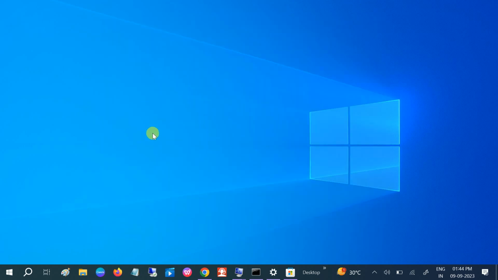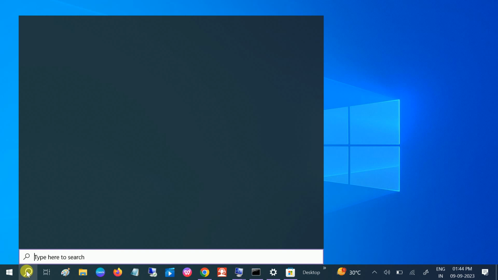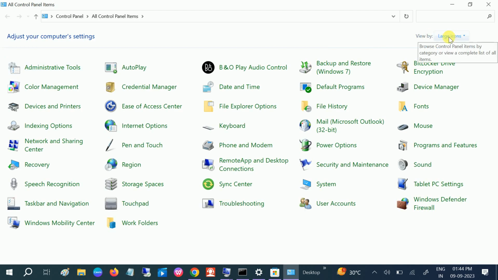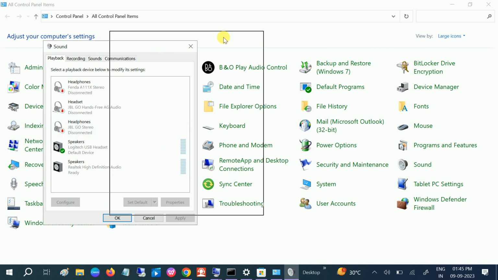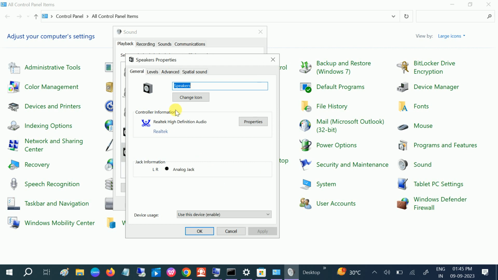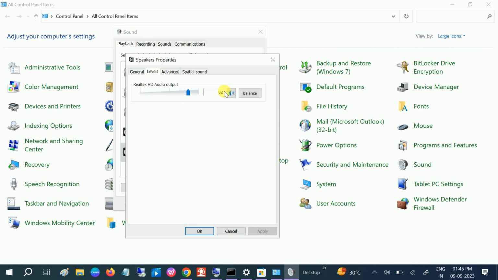If your issue is still not solved, we can go to the third method. In the third method, we will tweak some settings from the Control Panel. We have already opened the Control Panel like this, and select the same large icons. After that, click on Sound and here we get the option of the connected devices. In my case, I'm using the speaker here, but you need to look for the Realtek High Definition Audio. Go to its Properties and go to Levels, and make sure it is at 100%, as I already told you.